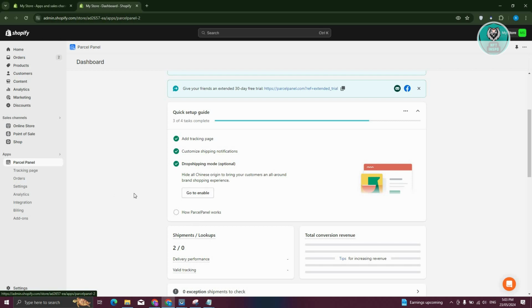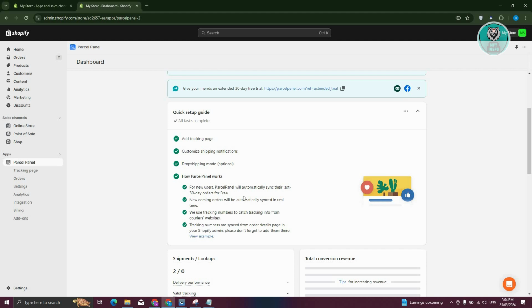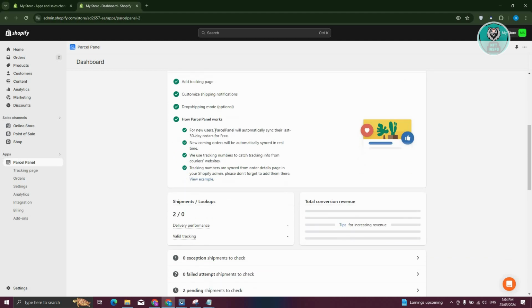We also have the how Parcel Panel works section, which gives you the option to view it. Currently, for new users, Parcel Panel will automatically sync their last 30 days of orders for free, so you can use this for free. New incoming orders will be automatically synced in real time. It uses tracking info from courier websites, and tracking numbers are synced from the order details page in Shopify admin.